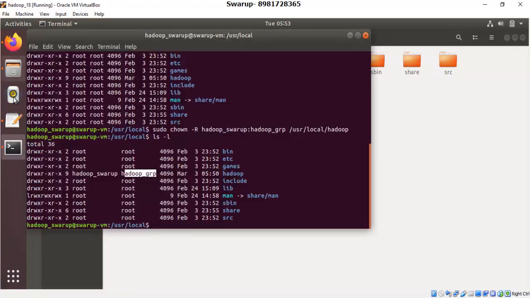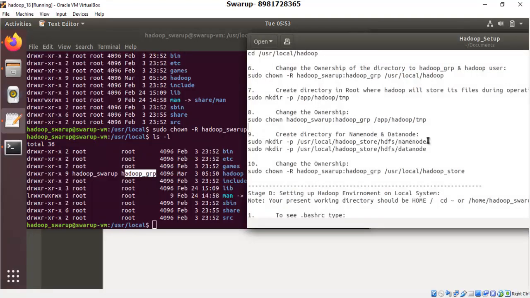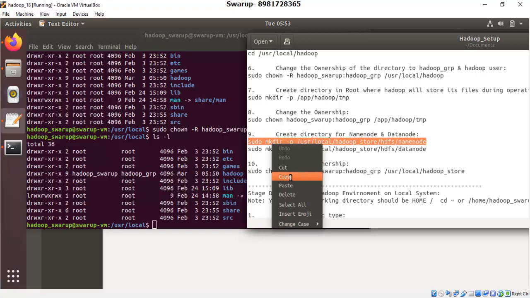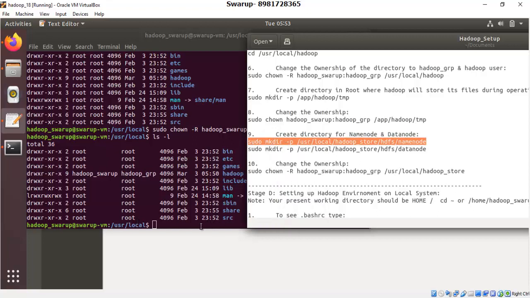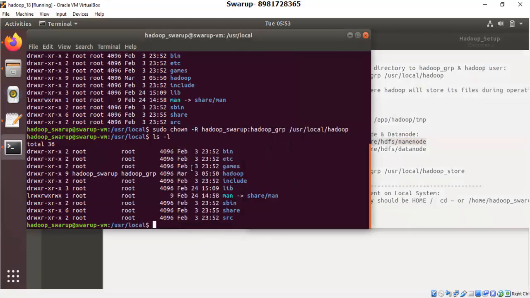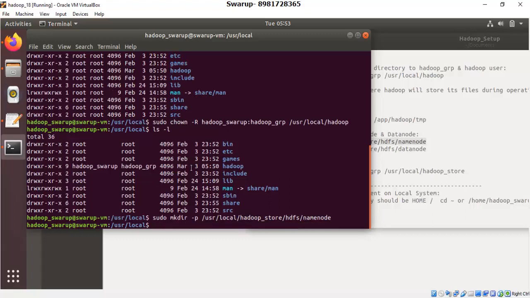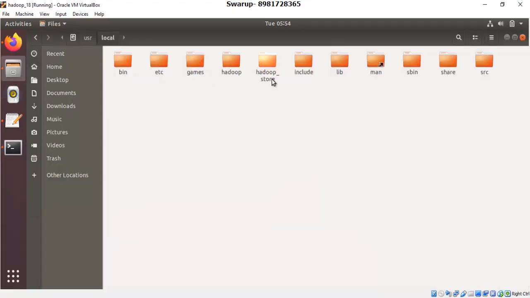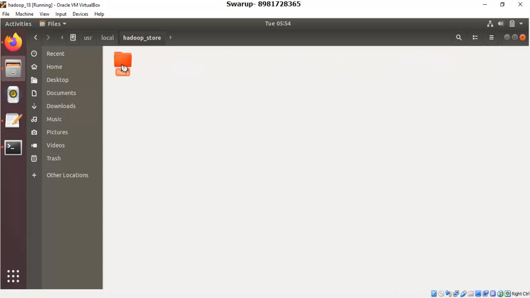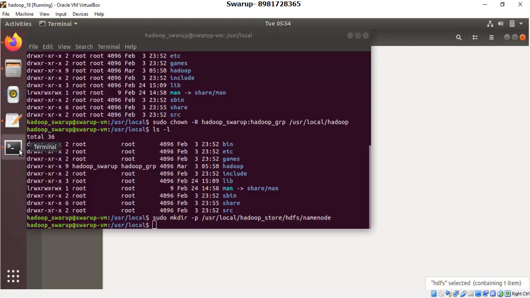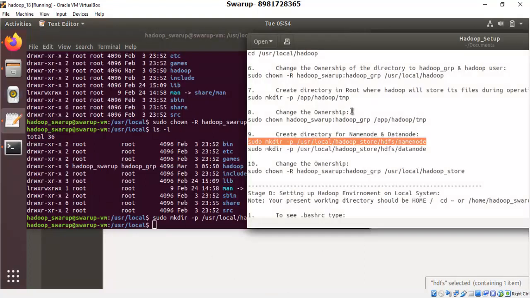So I copy the path from here, and since I'm doing it from the hadoop_swaroop user, I need to have the permission. So I paste it. This will create a folder by the name hadoop_store, inside which I have HDFS, which has another folder called name node. So if you come over, see there is hadoop_store, and there is HDFS, and there is a name node, and there will also be one more folder called data node. So let me paste back the file.